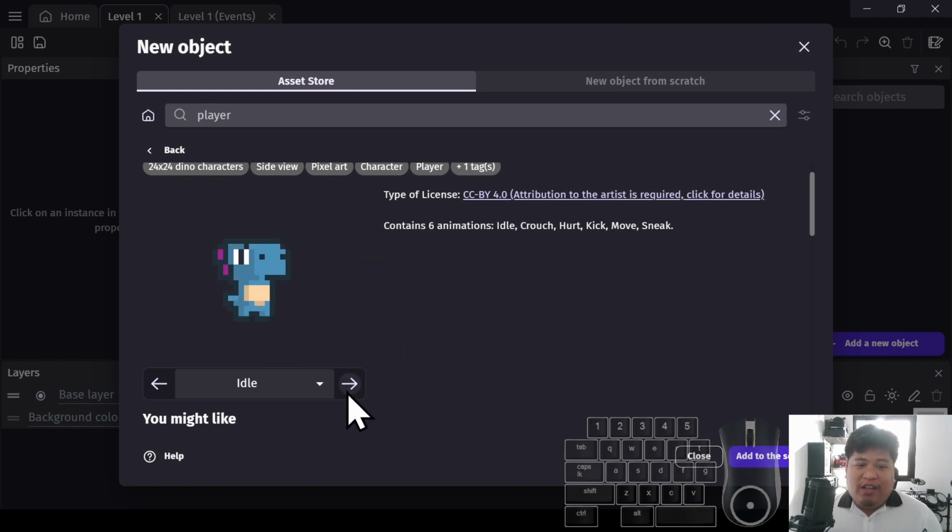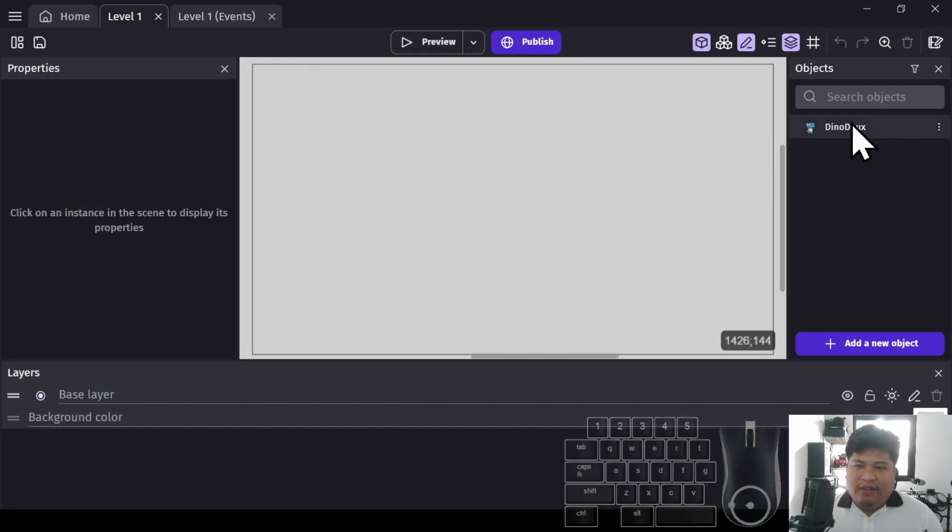For this topic, we only need the idle and the run. So instead of move, we are going to rename that as run later on. And also the jump, which is, let's choose this kick as the jump. We are going to rename that also. Now, choose this by clicking add to the scene. There. When you close that window, the object Dino Docs will be added to our object section.